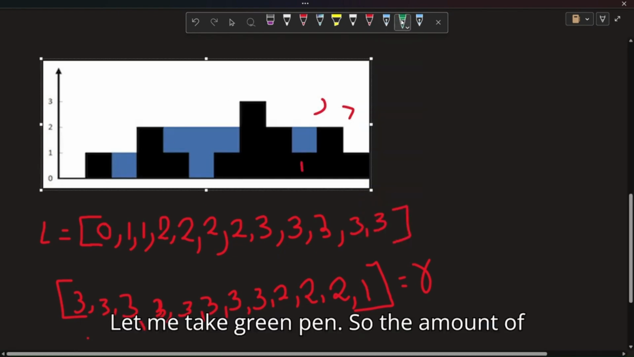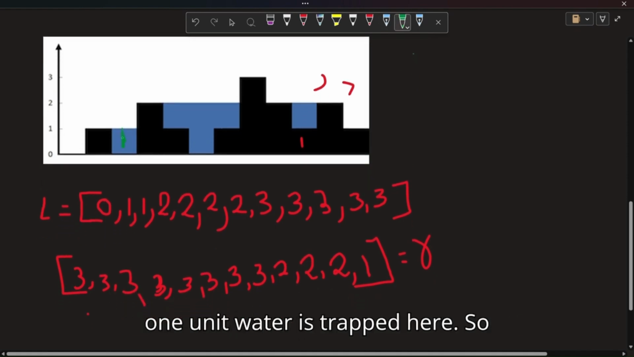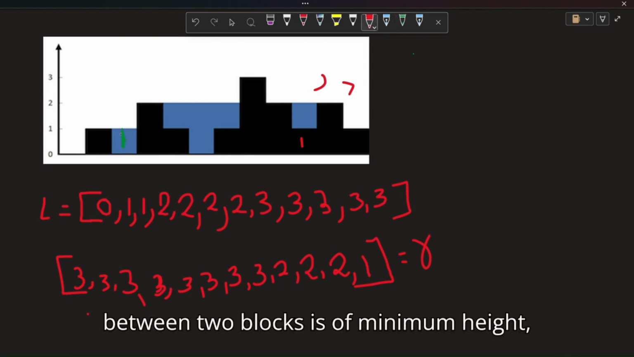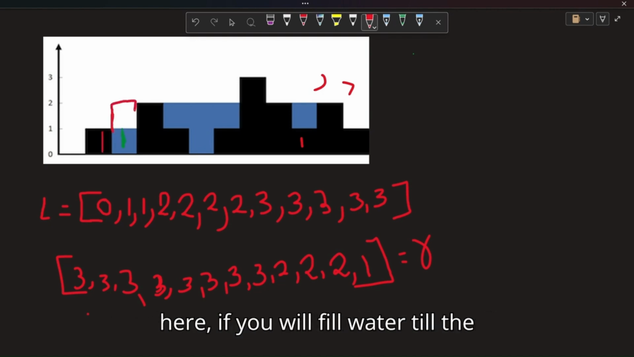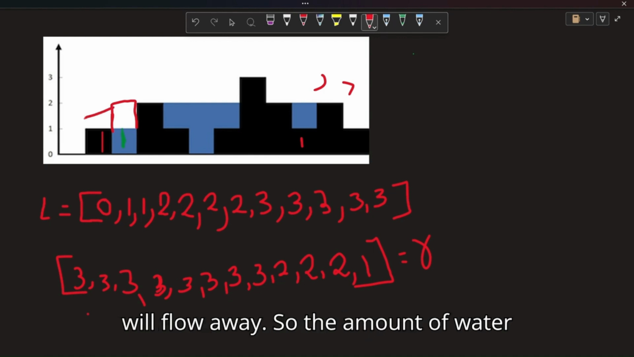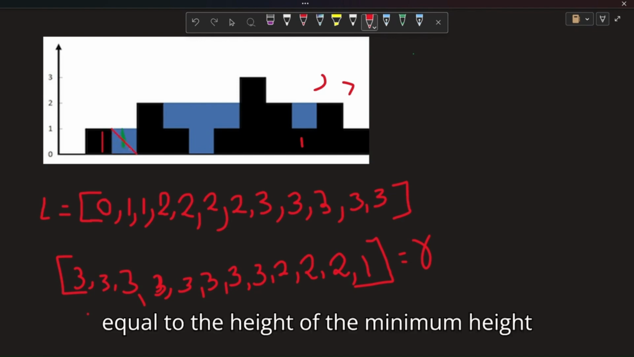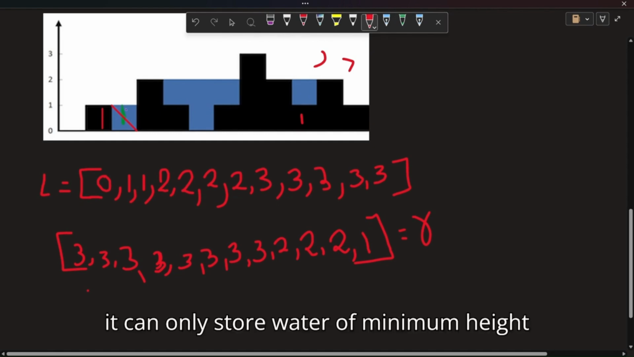Let me take the green pen. The amount of water trapped here is 1, so 1 unit of water is trapped here. The amount of water that can be trapped between two blocks is determined by the minimum height. If you fill water up to the maximum height building, the water will flow away. So it can only store water up to the height of the minimum height building.